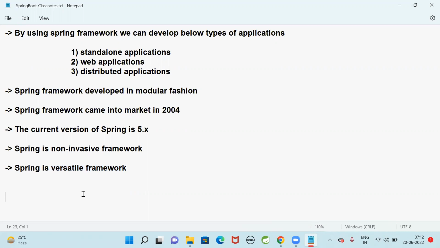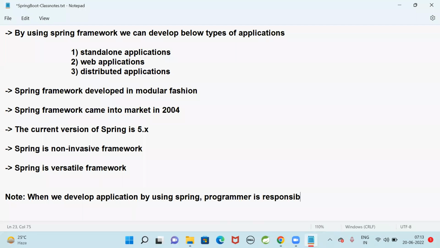So when these many advantages are available, is there any drawback in the Spring framework? Yes, there is one drawback, or challenging thing, in Spring. When we develop an application by using Spring, the programmer is responsible to take care of configurations required for the application.